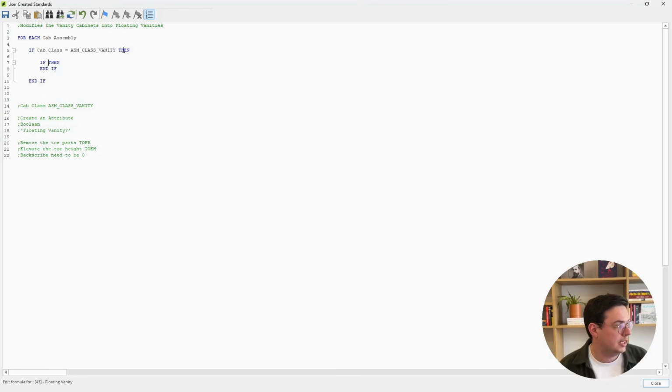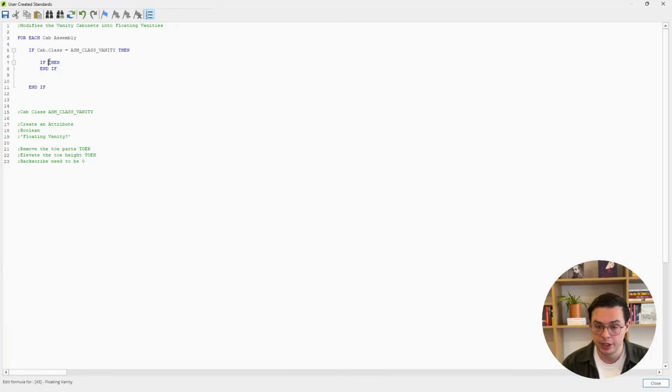So what we've got here is for each vanity cabinet, we want Cabinet Vision to create a brand new attribute, an attribute which is not already there. So this is really cool because I can now create my own custom setting. Let's say I want to call this setting Floating Vanity. And this is a setting just like you see the toe recess term here, or the toe height parameter here. Now I've created my own and I've called it a floating vanity.